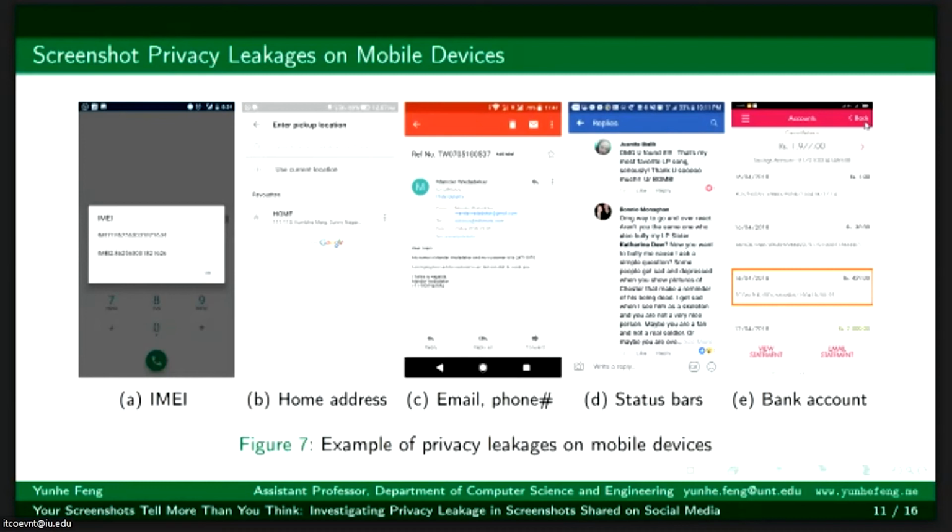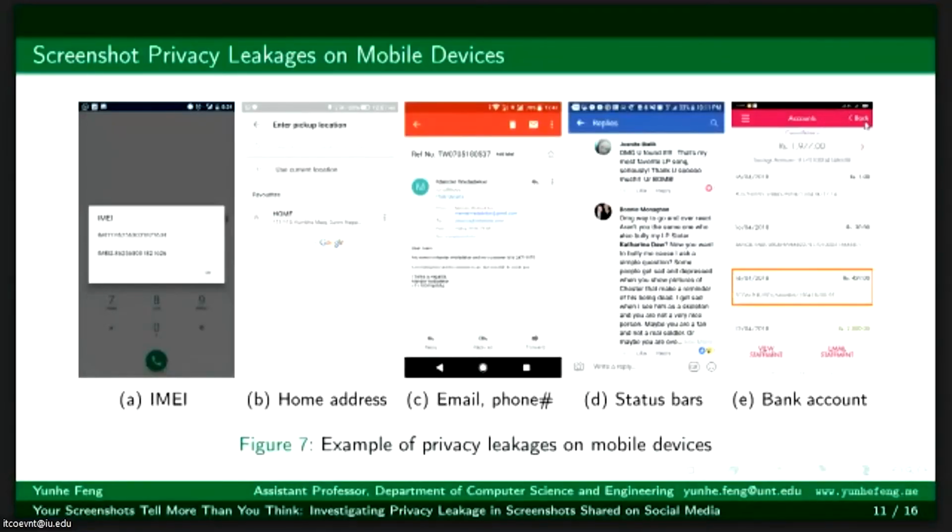Here are more examples of screenshot privacy leakage from mobile devices. We can see different types of screenshot privacy leakage, like the ID of your devices, the IMEI, which is the International Mobile Equipment Identity, and also people may tweet their home address online. By extracting the text using OCR technology, we can analyze the email and identify the phone number. Besides that, many of the screenshots contain the status bar. From a status bar, we can infer the cellular carrier or even some of the apps running in the background. Some of the screenshots may also reveal the bank account.